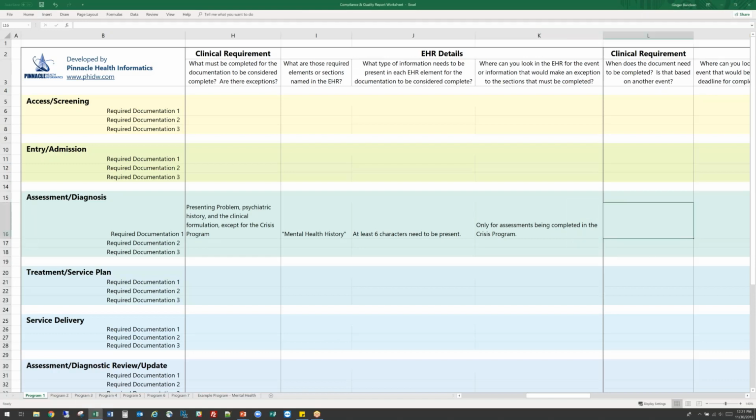Okay, so when does the documentation need to be completed? Is that based on another event? For an assessment, a lot of agencies have a rule that the assessment has to be completed before any other services are provided, and it needs to be the first service provided. So then it's important to figure out what they mean by first service. But usually a clinician would say something like right away. It needs to be completed right away, first thing before any other services.